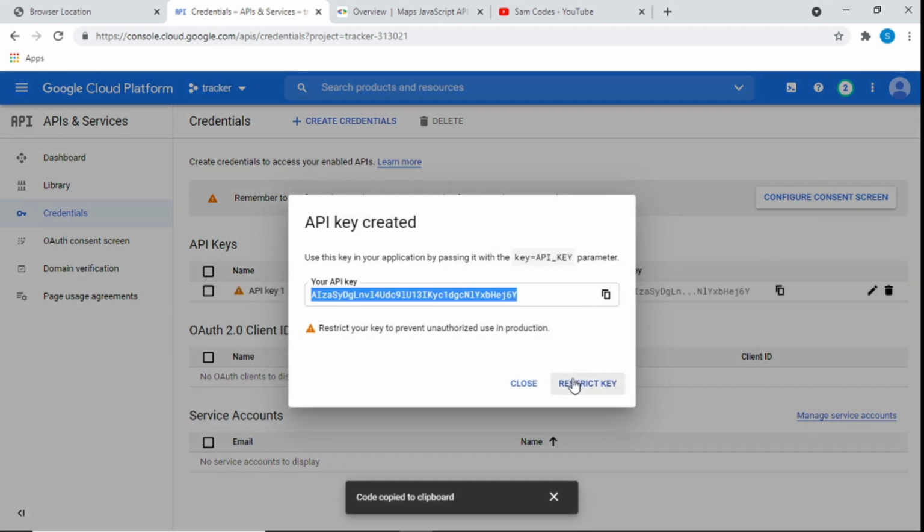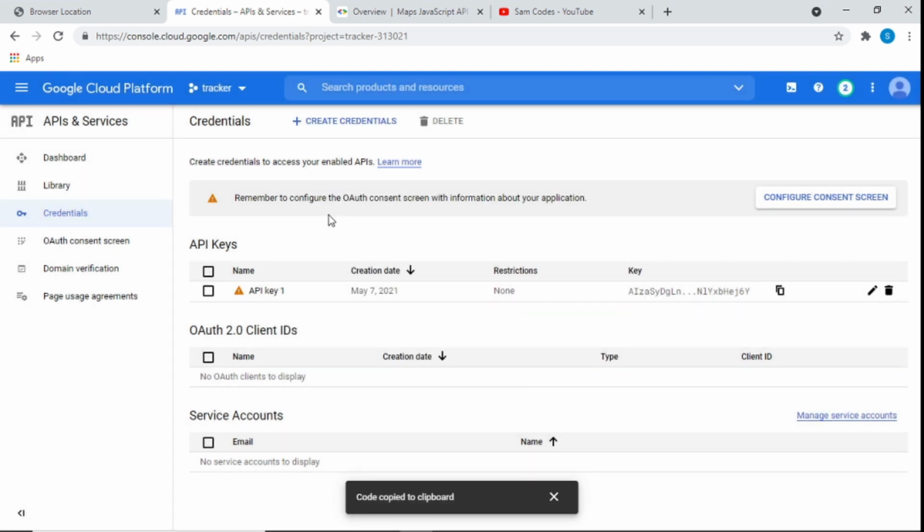We don't need to restrict it, but maybe later when your code is live, you can restrict it to some websites or whatever you want to restrict it to, some domain names and all that. But we don't need to do that. So we copy it and close. So that's all about creating your API key.